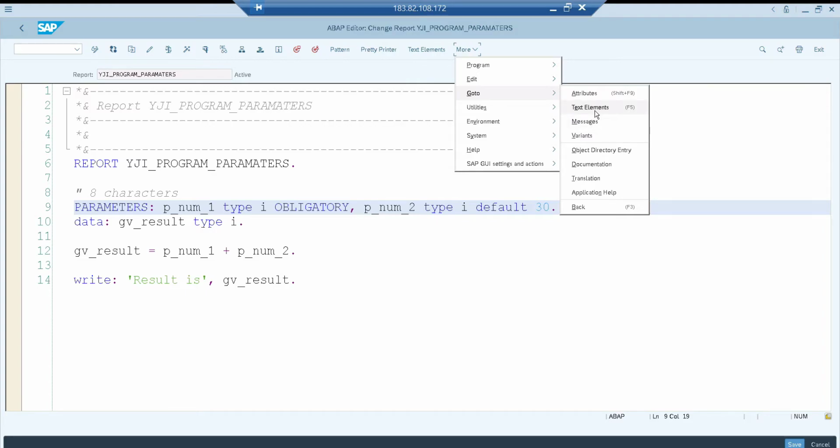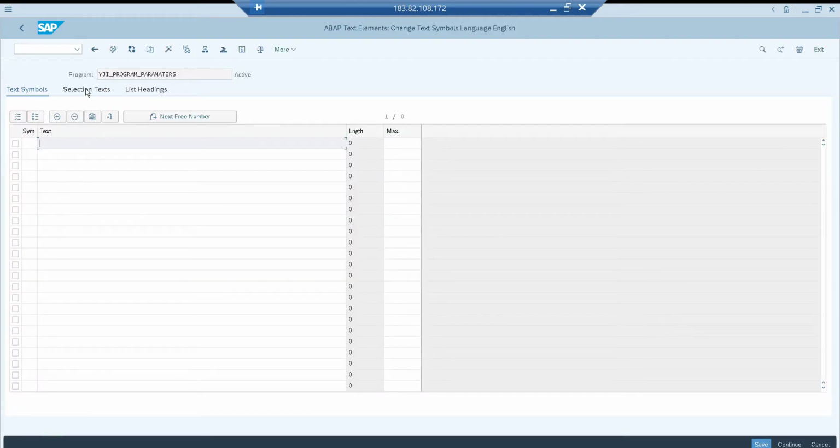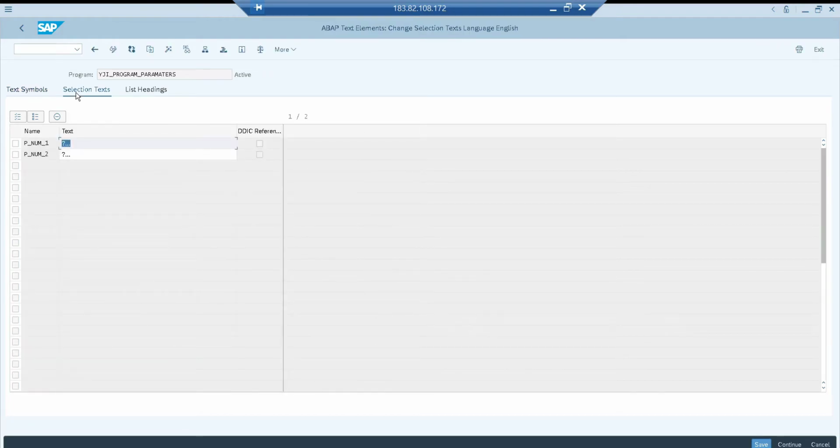Okay, but here is a new one. So I have only text elements. Just click, and it will take you to the same screen. And here the middle option is text symbols, we'll see that quite later. And here we are going to use selection text. If you go to selection text, it will display whatever parameter variables, not the data variables, because data variables are not for the input screen. It lists all the parameter variables you declared in your program.